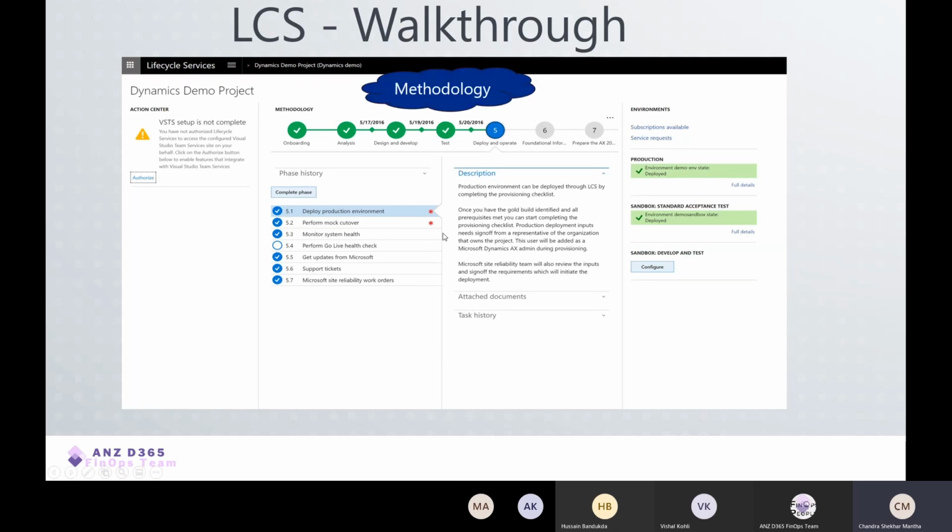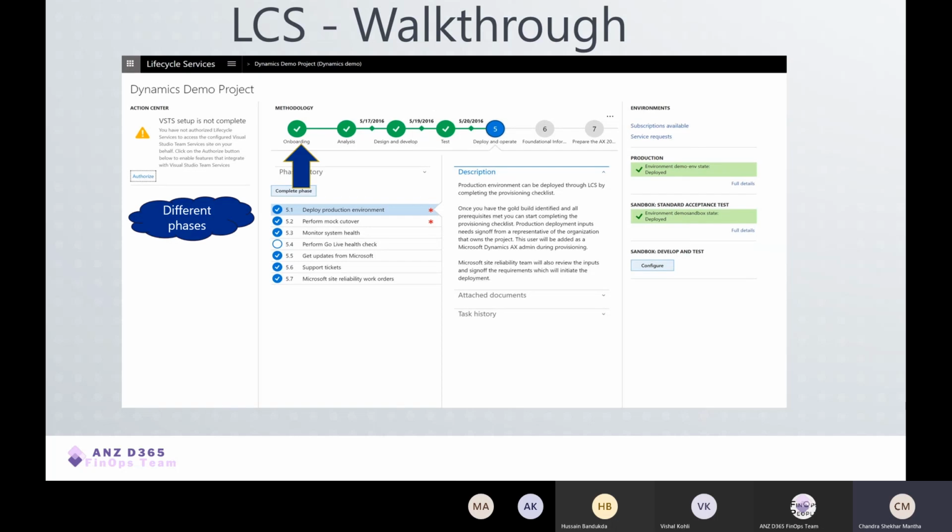On the top, you would see the methodology. The methodology is a set of predefined steps provided by Microsoft, and this is decided at the time of project onboarding. You can see that there are several phases to it, like onboarding, analysis, design, and develop. Each phase has its own set of tasks. For example, deploy and operate will have deploy a production environment, perform a mock cutover. These are template tasks giving you an outline of what to do, so you're not going completely blank into a project wondering what's next in our phase. You can also see that you can define dates. So it also gives a kind of project planning and also lets project managers set plans and define tasks accordingly.